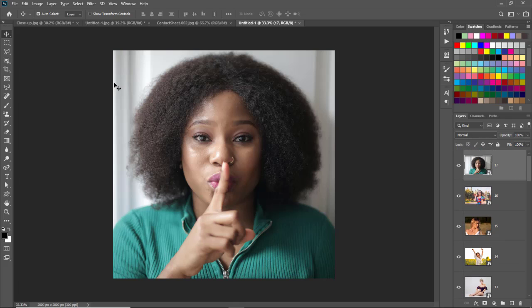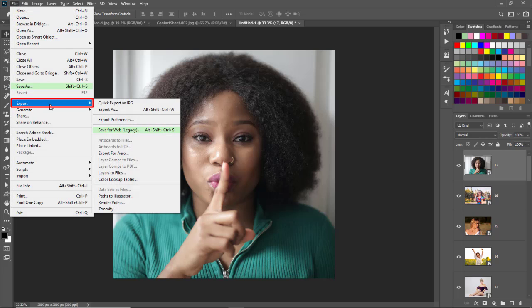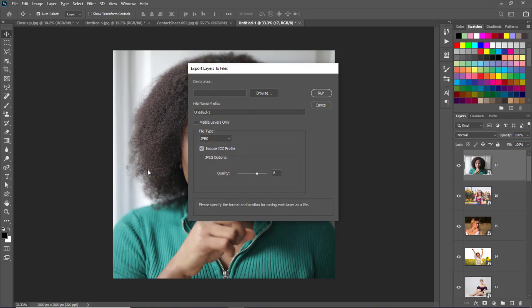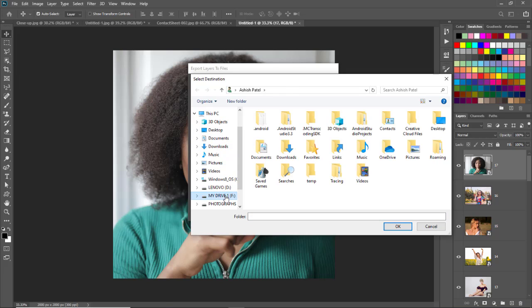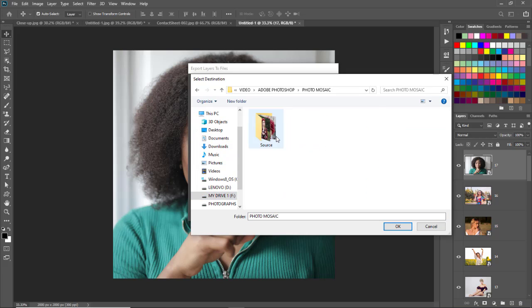Once you are done with that, go to the File menu, Export and go to Layers to Files. The Export Layers to Files dialog box will appear. Select the destination where you want to save your resized images. Now create a new folder and give it a new name, Resize. Then select it and click on the OK button.